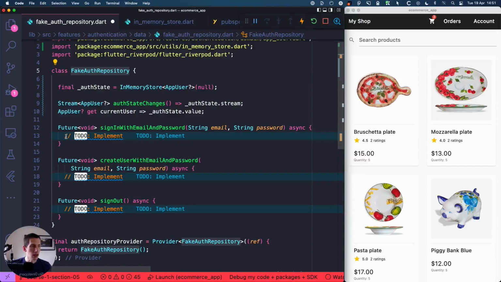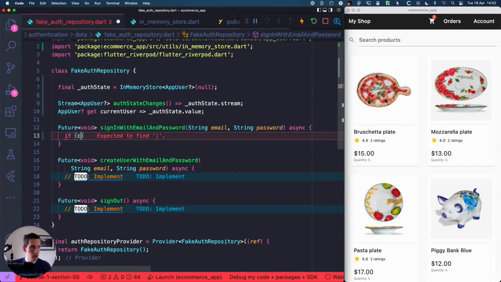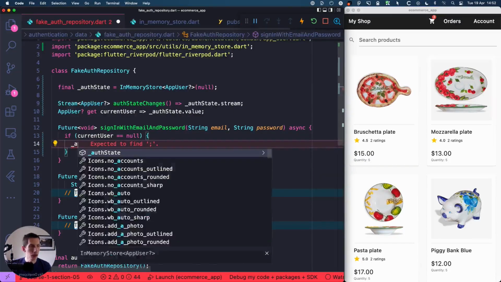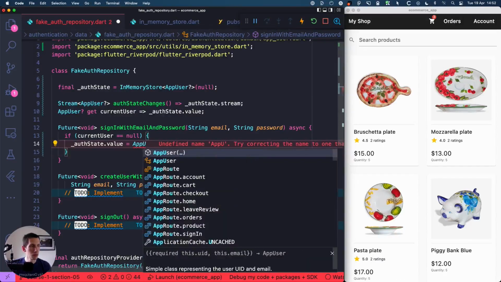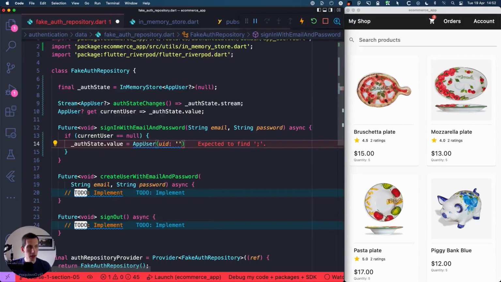So inside the signInWithEmailAndPassword method, we can remove this to-do, and instead we can type: if currentUser equals null. And if that's the case, we can write authState.value equals AppUser. And for now, we can pass an empty string to the UID, and we can pass the email that was given as an argument to the constructor.